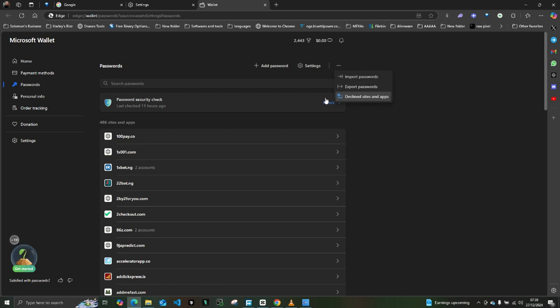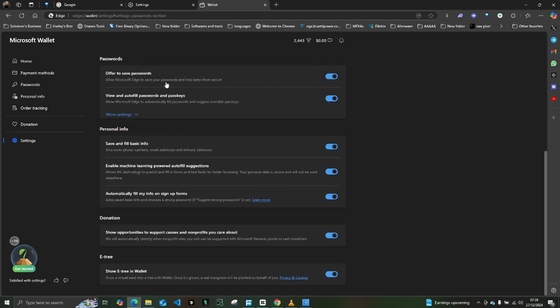The next thing, you click on settings over here to take you to this part where you can instruct or allow Microsoft Edge to save your passwords and keep them secure. So offer to save passwords, turn it on like this. Then you can also choose to view and auto-fill passwords and passkeys by turning this on to allow Microsoft Edge to automatically fill passwords and suggest available passkeys.